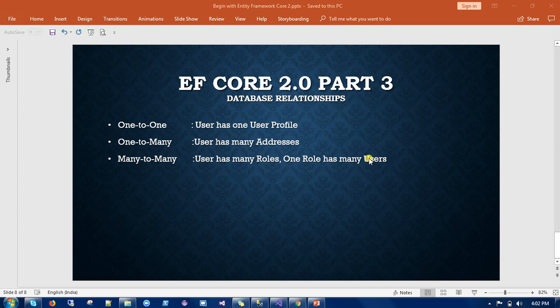So for example, I have taken the user entity, which is very common for all the demos, and user profile, which is again a common thing. User profile, address, role. So these are very basic scenarios I have considered. So first let's try to understand the concept behind these, and then we'll jump into the code.